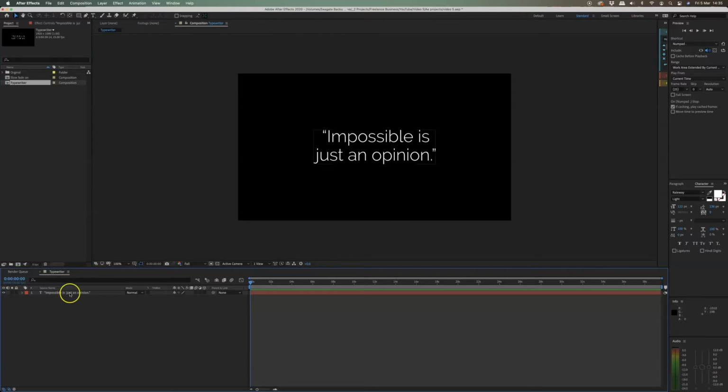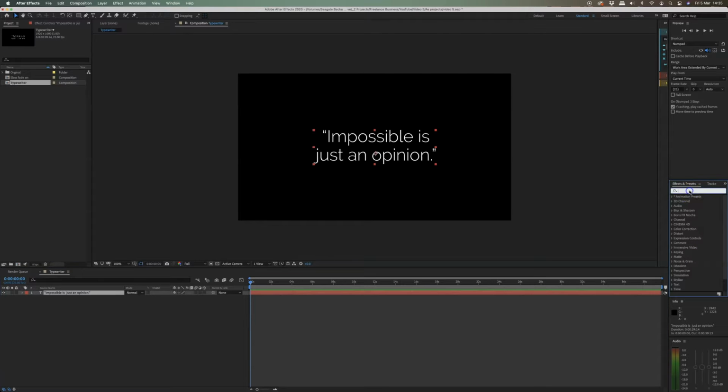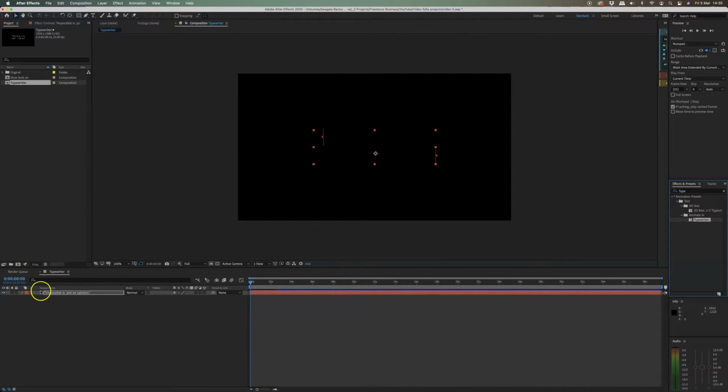Here is my text layer. I've just created this using the character panel just here. I then click Effects and Presets and type in typewriter, and I drop it on the text layer. Scrolling down to Animator 1, I click Range Selector, and you can see the keyframes, so After Effects has done that for you already.